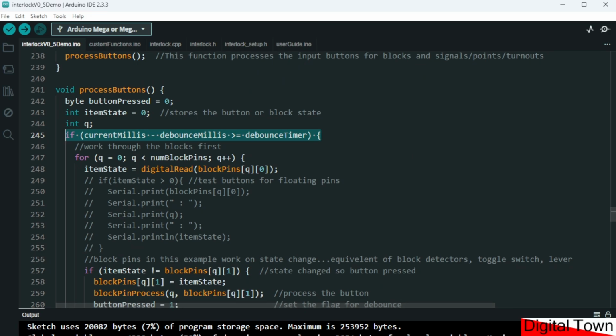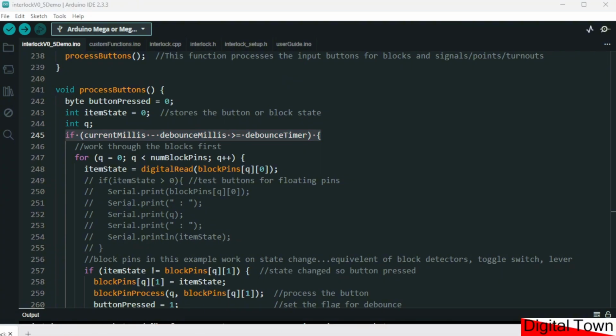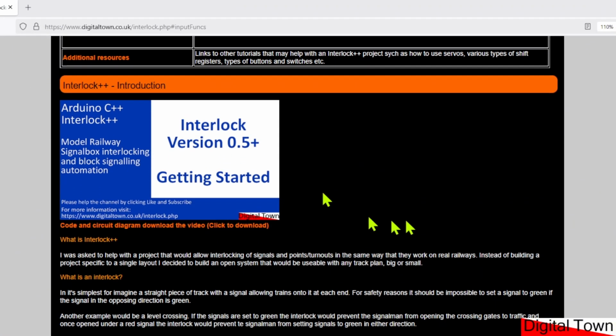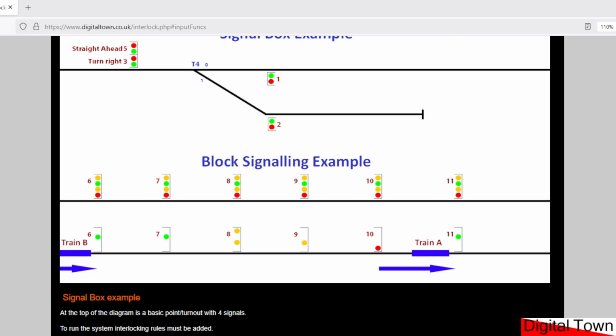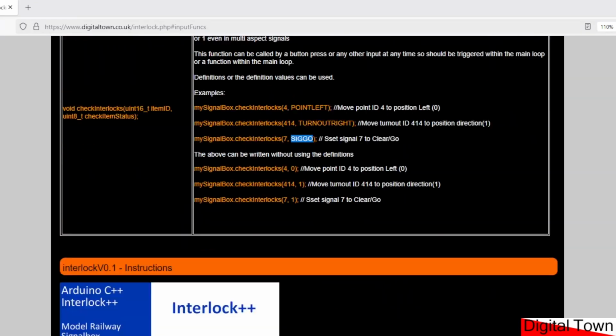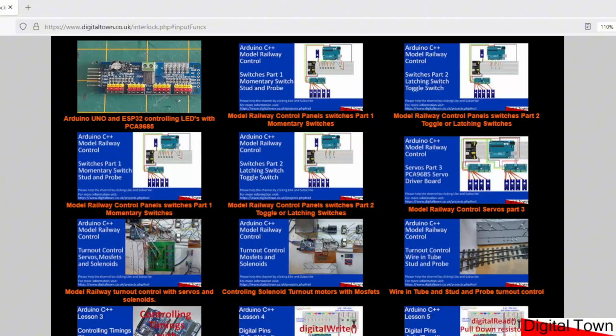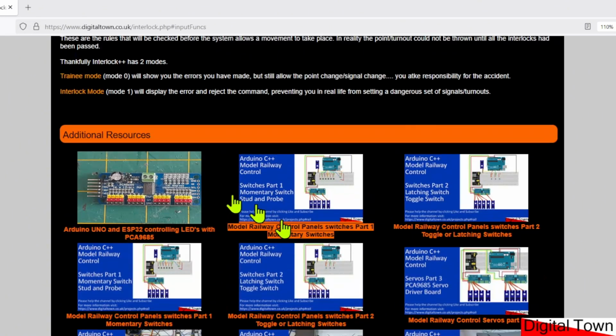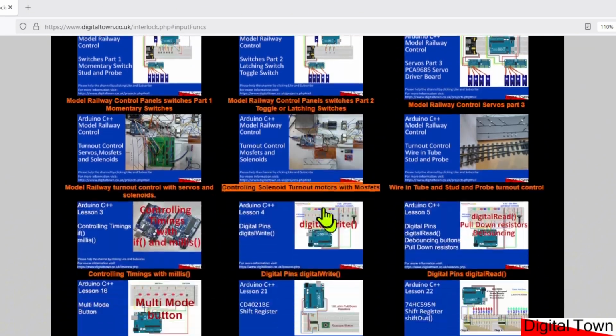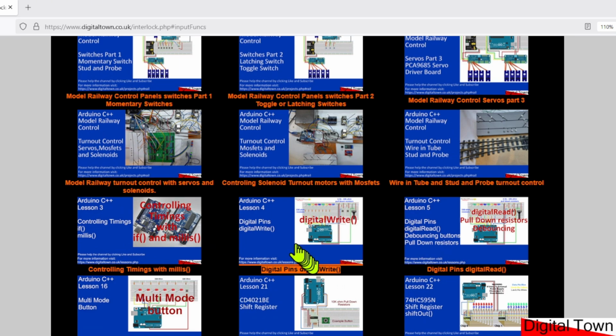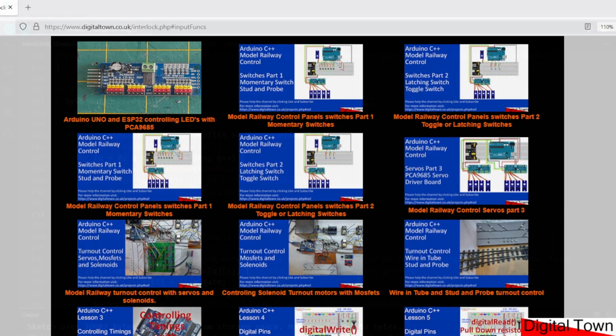There is actually a link from the bottom of the page to do with the interlock system. If we just bring that up, if you scroll right down to the bottom of the page, there is a whole set of videos on using different components and how to get them to work.